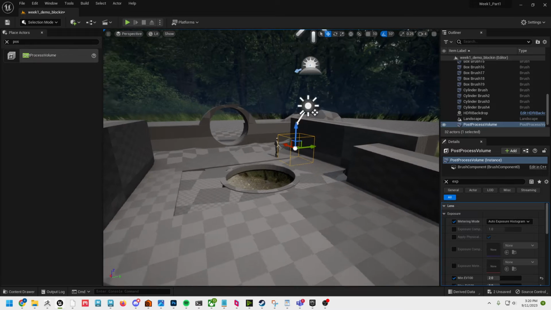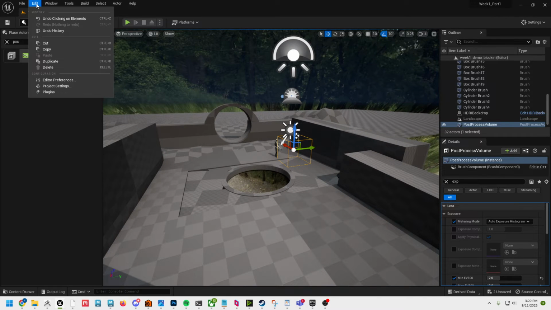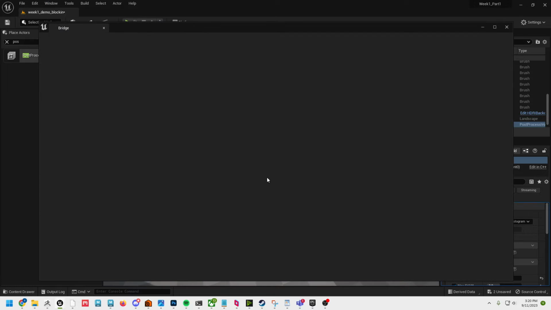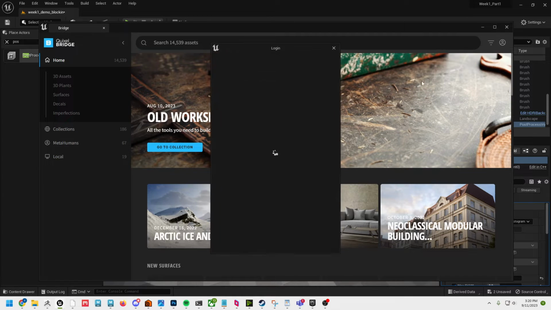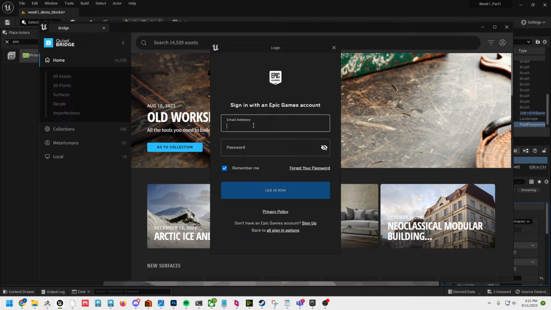All right. So now that we have that in our scene, let's go ahead and take a look at Megascans. So in Unreal, if we go to Window and we go to Quixel Bridge, this is our Megascans interface here. It may ask you to log in. You just go up here to sign in, and you just sign in with your Epic Games account, which is what you use for Unreal.